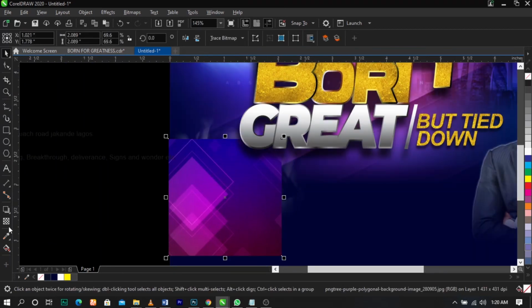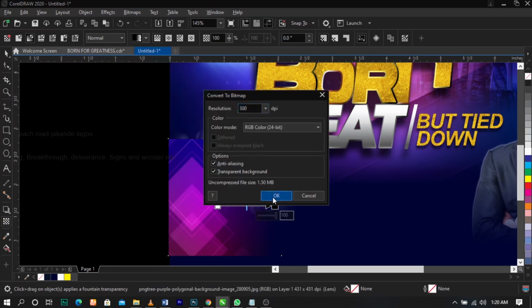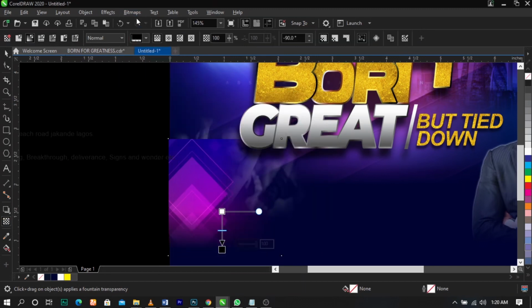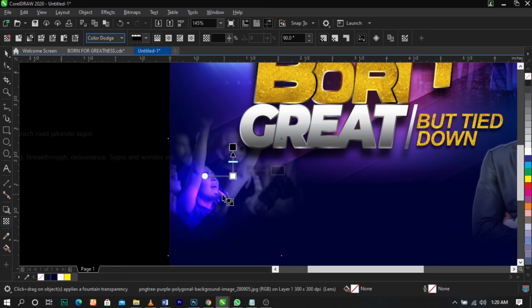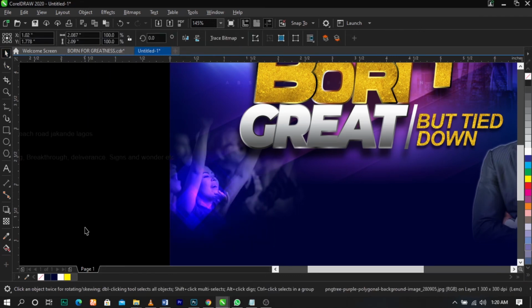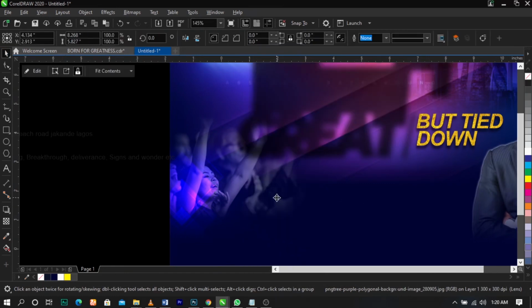and blend it also, bitmap, blend this part, bitmap. So guys, if you don't understand the first one, you should understand the second one. If you don't understand the second one, you should understand this one. Now go to your blend mode and select color dodge. All right, so this is what you're going to have. So as you can see, it's creating a very cool effect to this background here. All right, so select and power clip inside the frame.